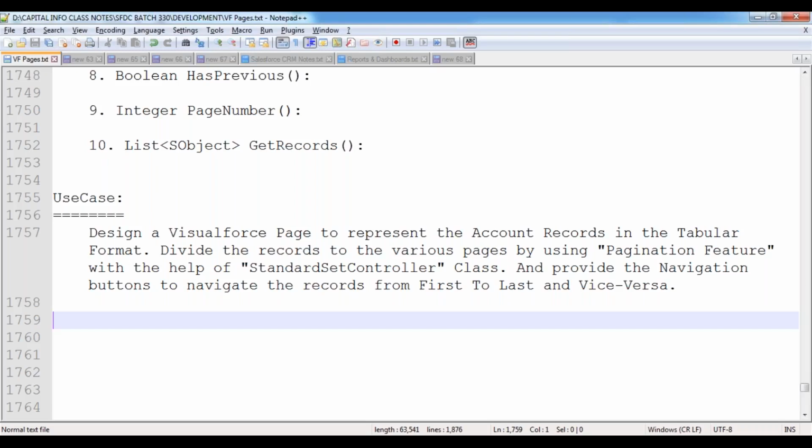So this is my use case. I want to represent all the account records available inside my account object. I want to divide them into various small pieces called pages, and represent those records on my Visualforce page in tabular format. Those account record names I want to show as hyperlinks also, so upon clicking on the name, it has to open that record automatically. You know how to implement that feature already.